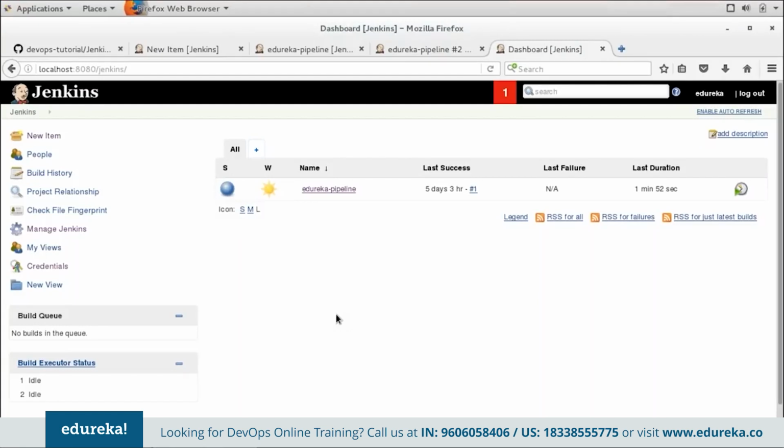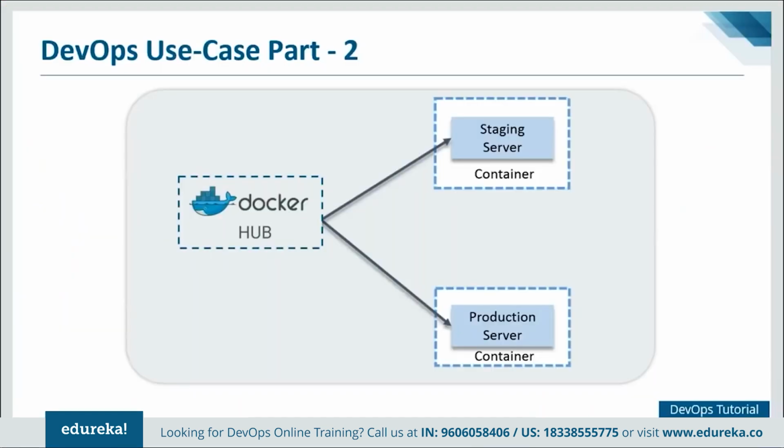Then I explained how you can use Jenkins to automate the task of cloning a repository, building a Docker image, testing the Docker image, and finally uploading it onto Docker Hub. We did that automatically with the help of Jenkins. I told you where you need to provide the credentials, what tags are, and how you can write the Jenkinsfile. The next part of the use case is that different teams, be it staging or production, can pull the image that we have uploaded onto Docker Hub and run as many containers as they want.